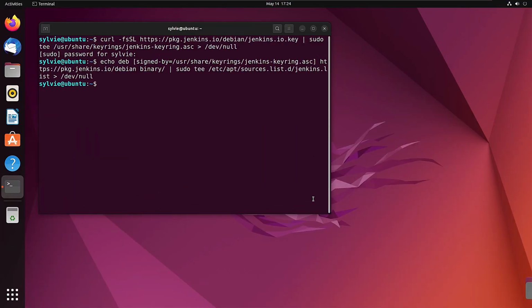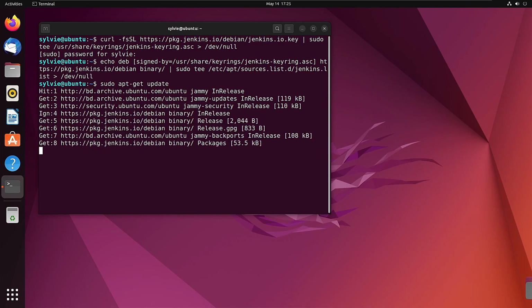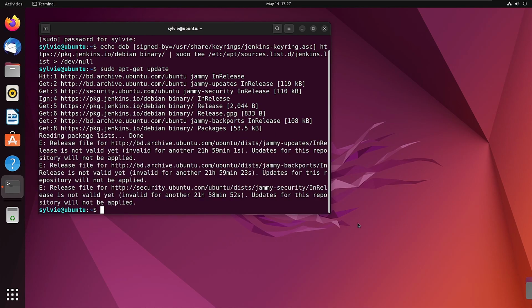Now I'm going to update the newly downloaded packages. Here apt-get manages the latest versions of available packages on the system. Now I'm tapping on the enter button. After updating the packages, now I'm going to install the Jenkins server.